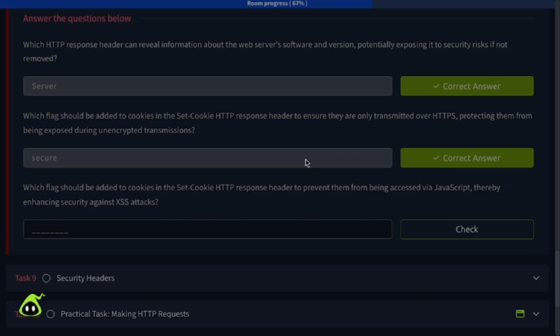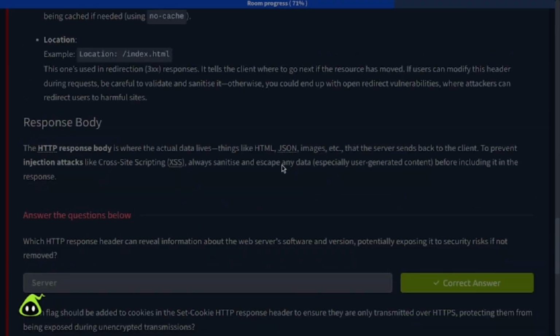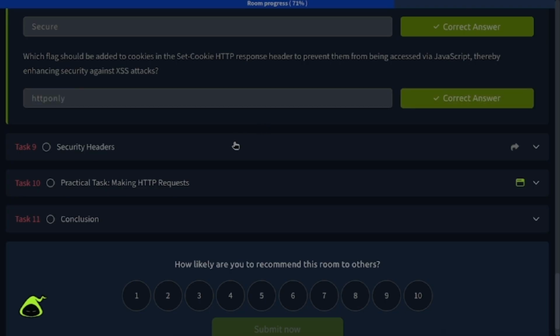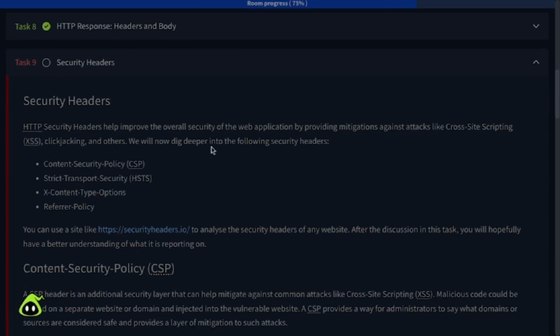Yeah. And then we have the last question: which flag should be added to the cookies in the Set-Cookie HTTP response header to prevent them from being accessed via JavaScript, thereby enhancing security against cross-site scripting attacks? If I am not wrong, it's going to be HttpOnly. Yeah, HttpOnly. Now we move to task number 9, which is titled security headers.